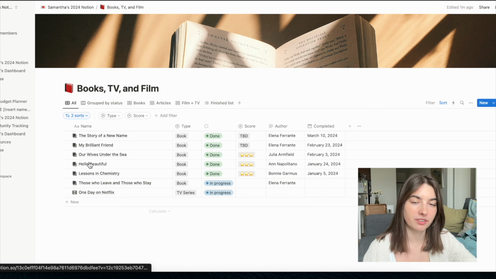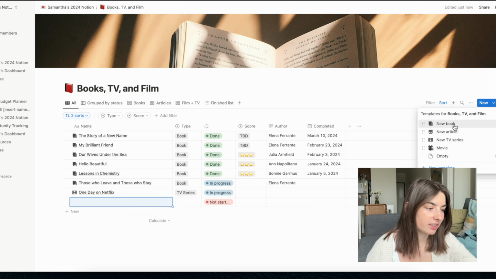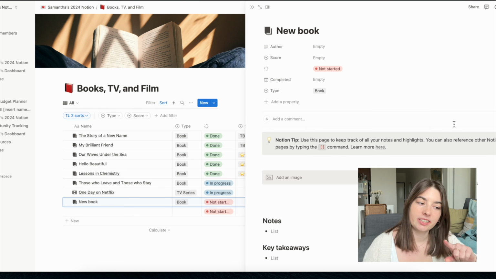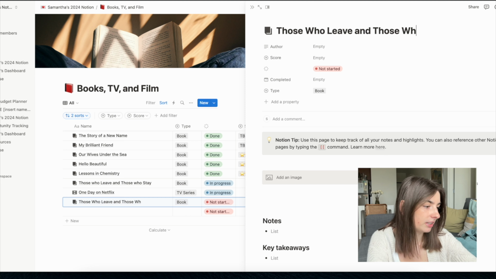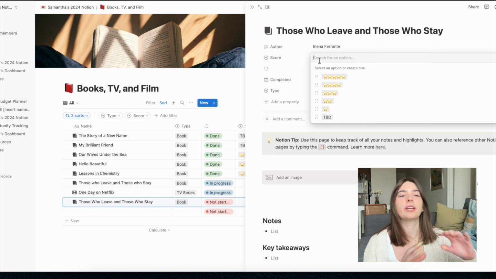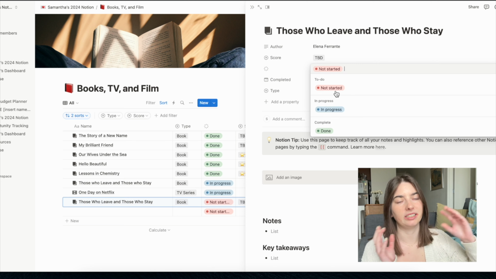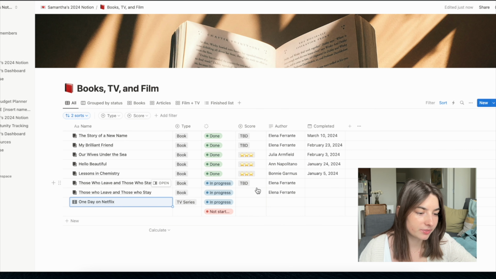This is one of my favorite categories. I'm going to go into books, TV, and film first. This month I'm still reading it, but I need to add it here: Those Who Leave and Those Who Stay. This is also by Elena Ferrante. TBD score. I am still deep in this series, and I can't rate books when I haven't completed the whole series, and then I can go back and individually rate them. So that's where we're at.